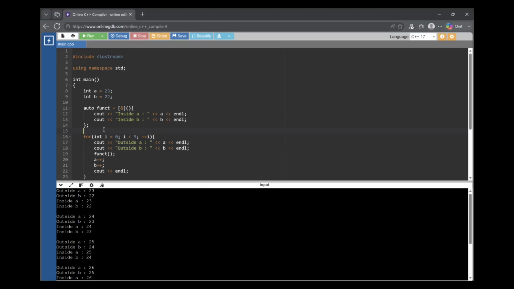But that's mostly it. Just showing what the capture list was and how to capture all using value and reference. So yeah, that was really it.